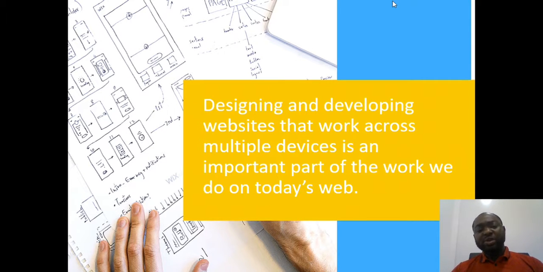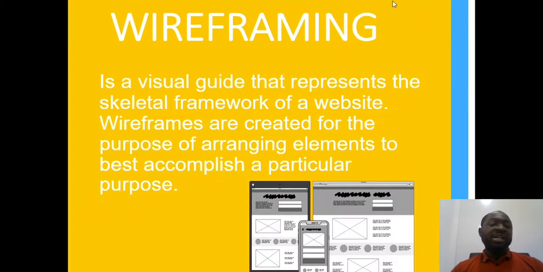We are in a generation whereby people move a lot with their mobile devices. So if you are designing a website, you need to consider the people that use their mobile devices, the people on their PC, the people on their tablets and various other screens, maybe even a television. So this is an important part for you in this course. You need to understand how wireframing works effectively.